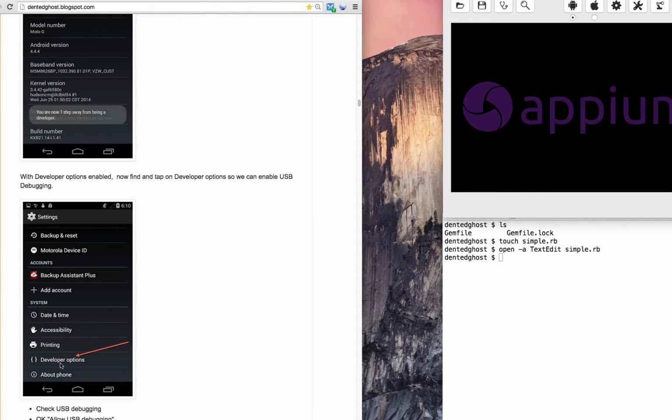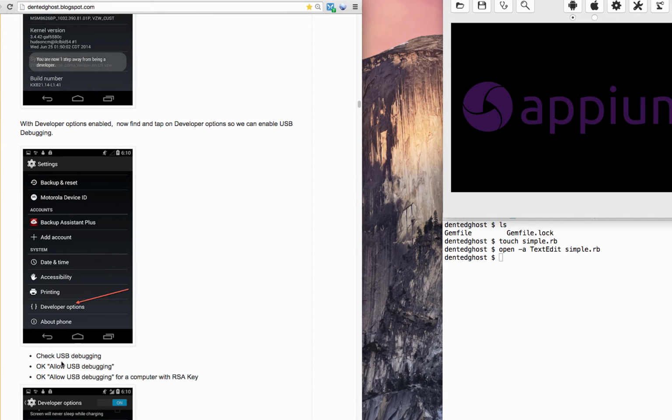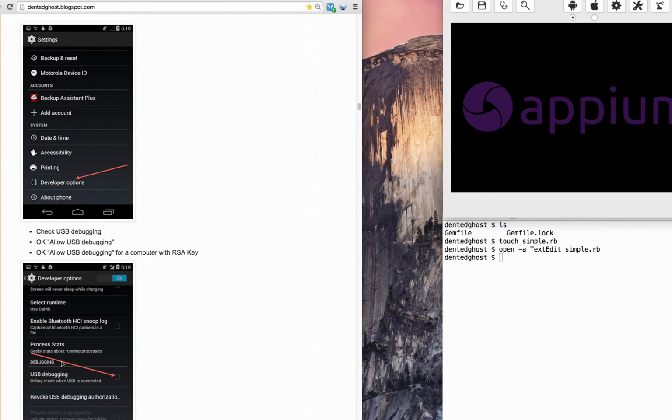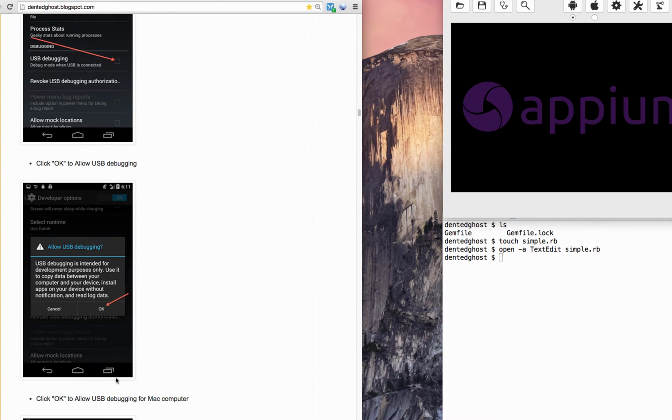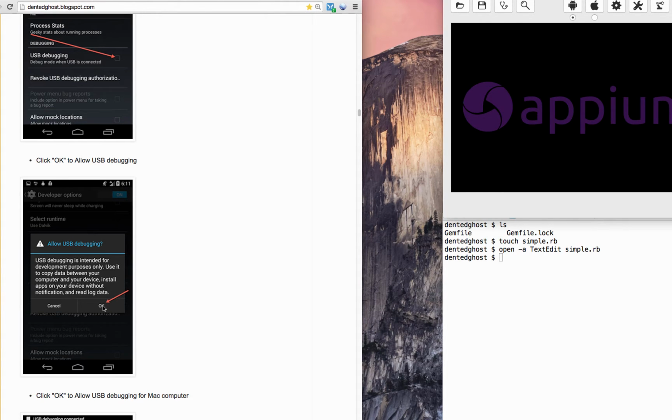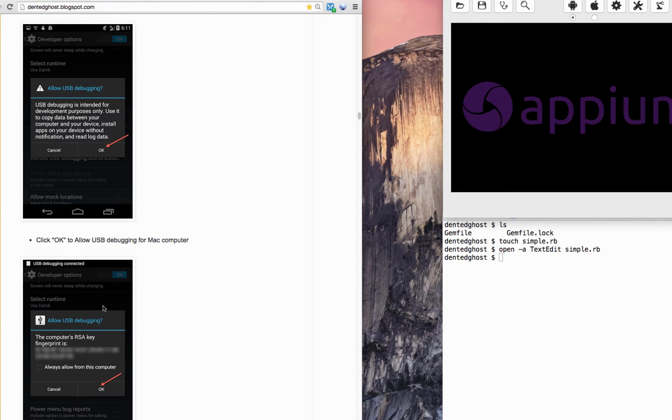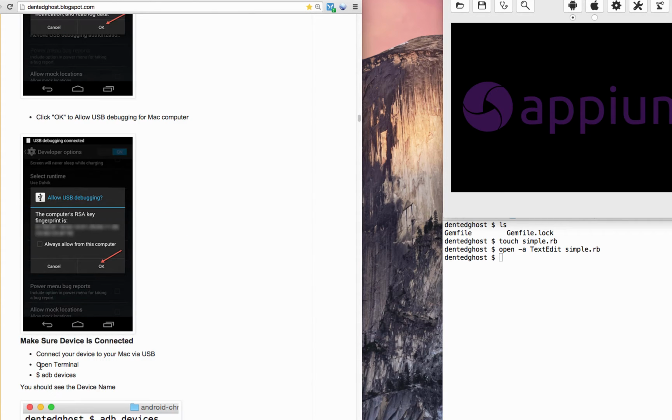So now what we'll want to do is go ahead and click on developer options. And then you'll get the USB debugging, or look for USB debugging. Go ahead and check that. That will then prompt you to ask, do you want to allow USB debugging? Go ahead and click OK. Since we are connected to our Mac, it's also going to prompt us to ask for this specific machine, do we want to allow debugging? And you can go ahead and click OK. And you may want to also, to prevent this from happening in the future, say always allow this for this specific computer.